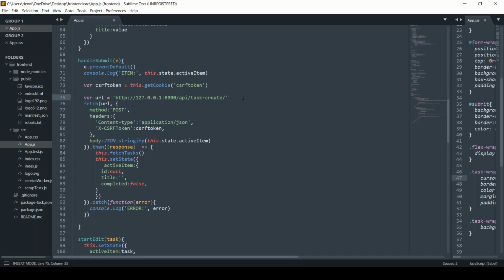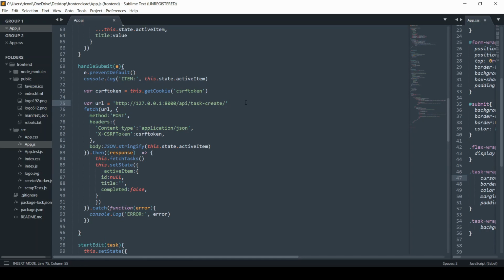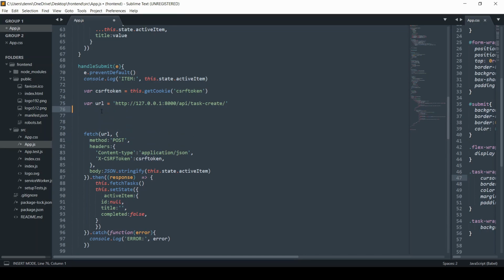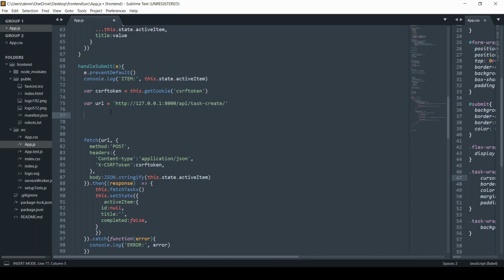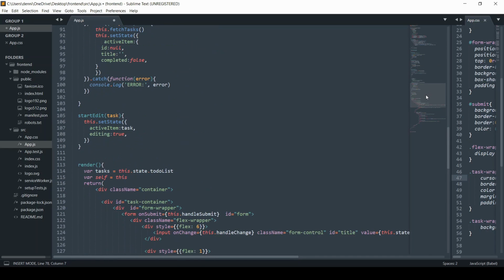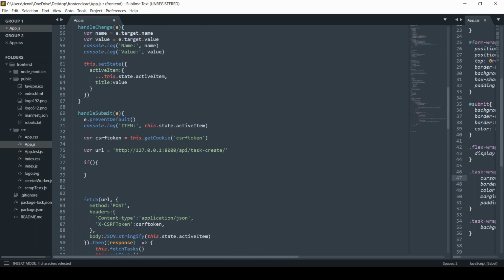So we're going to write a little conditional here. So just underneath this variable URL, we're going to check a conditional and change the value depending on the state of editing. So remember, whenever we click on that edit button, editing is set to true. So we're going to change the state, and we're going to say if this.state.editing is equal to true, go ahead and change the value of URL. So I'm going to throw that in here. And we're going to use template literals because we're passing in a dynamic value of the item ID here.